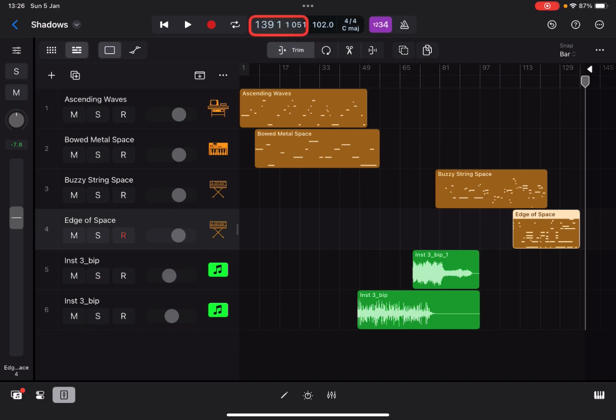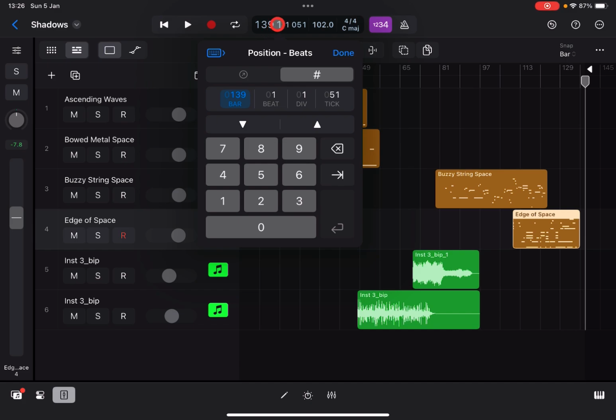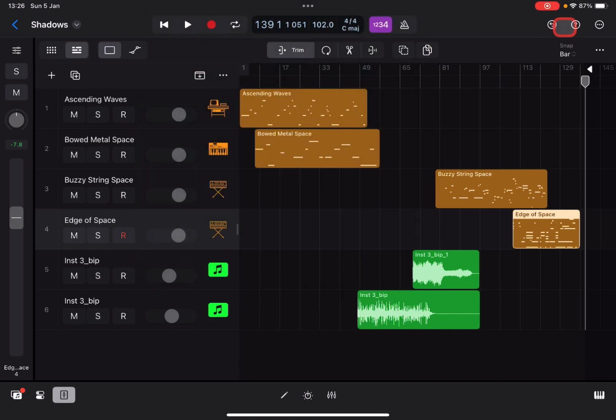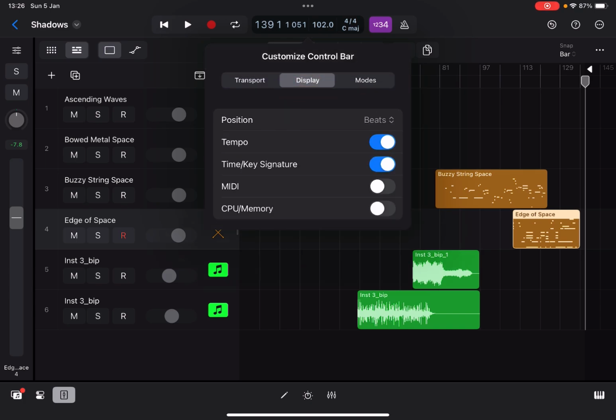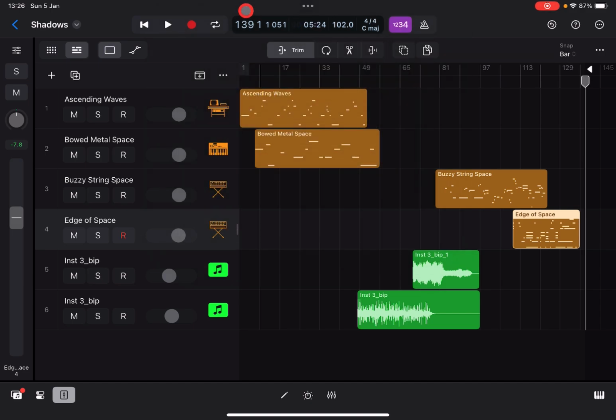I don't even know where we are time-wise. How do I change this? Is it up here somewhere? Customize control bar to show display time. Where's time? Position, time, beat and time. Okay, let's do beat and time. So you're already at 5 minutes, which is short for an ambient piece, but let's see what we can add in.